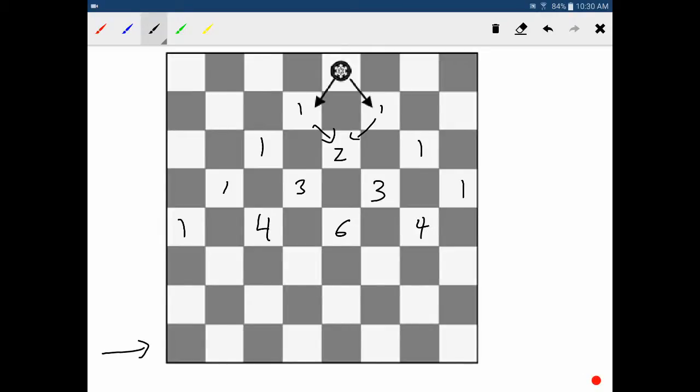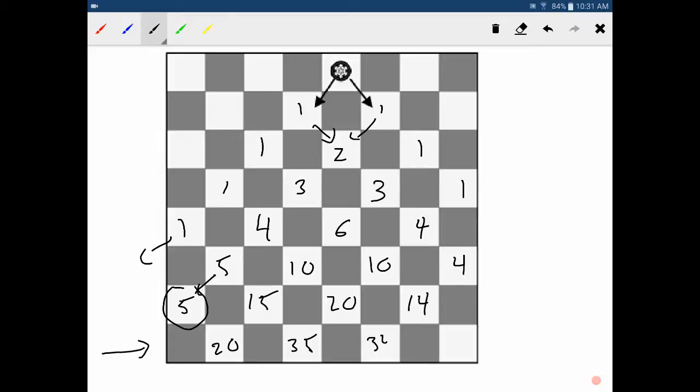Now, this is where it gets a little different because, of course, we can't go out further that way. So we'll have 5, we'll have 10, we'll have 10, and 4. So this is the first one that differs from Pascal's triangle, but it's following the same rules. To get to this spot here, I have to come from that 5, so there's only 5 ways to get there. I got 15 here, I got 20 here, and I got 14 here. And then finally I've got 20, I've got 35, I've got 34, and I've got 14.